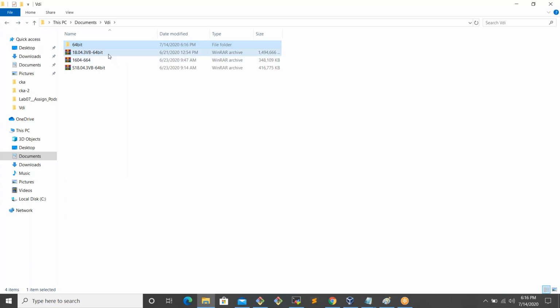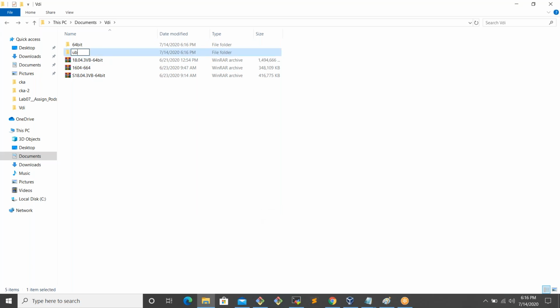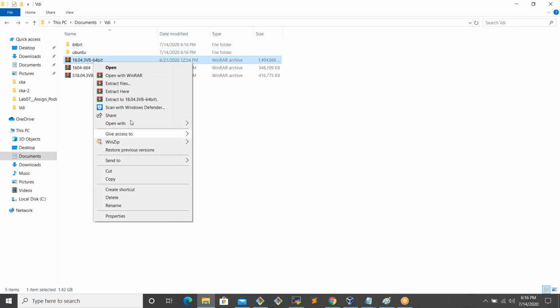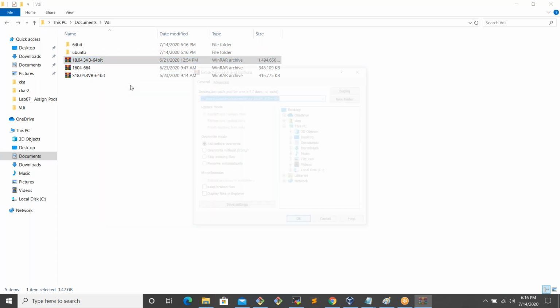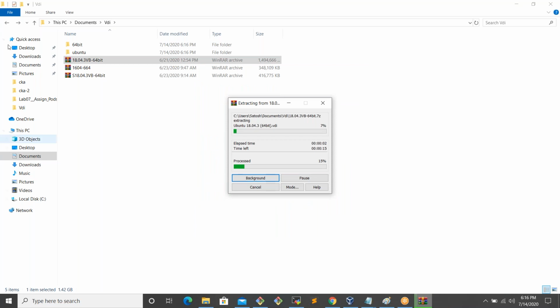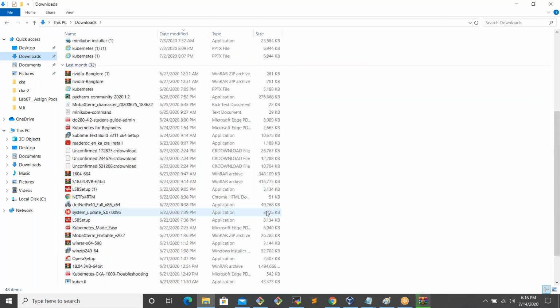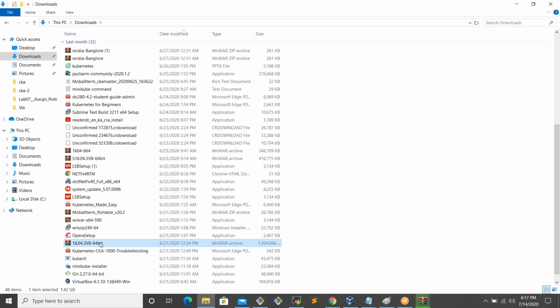I'll create one folder. Let me try. I'll mention Documents, the location you want to go back to. You select it here and extract into that location. Meanwhile, I'll see any other file which I have downloaded. This is only files.